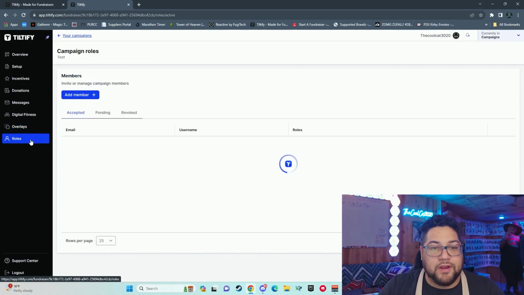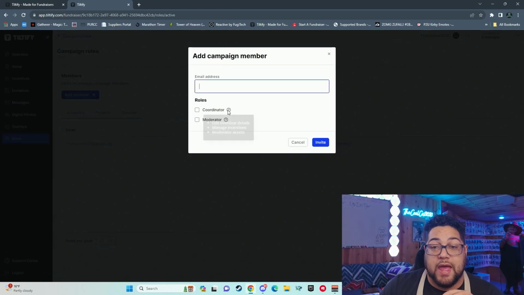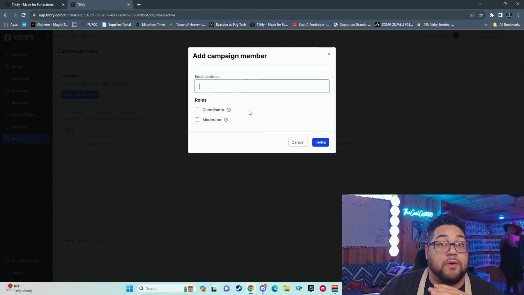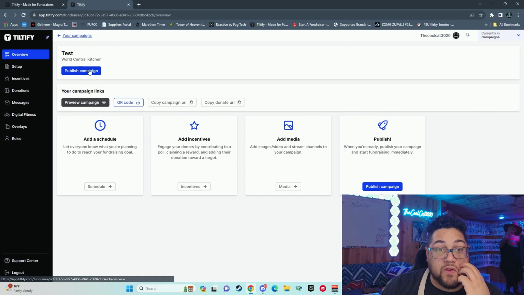And then if you're into it, you can add members back to the side here. Go to roles. You can add members to your team to help those who are helping you. You can have someone be a coordinator so they can edit some things for you, manage incentives, or have moderator access to help make things work, as long as you add their email address. And yeah, you're good to go there. So now that you've done all that, you could very well publish the campaign and you're good to go. You're doing it great.